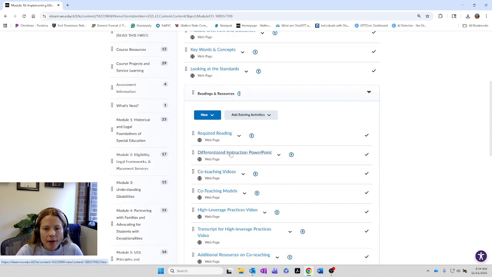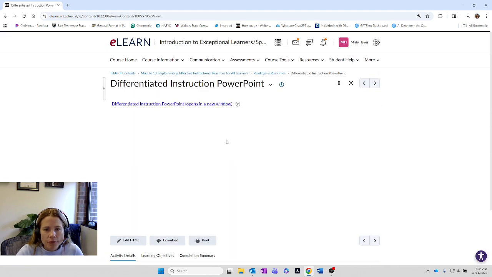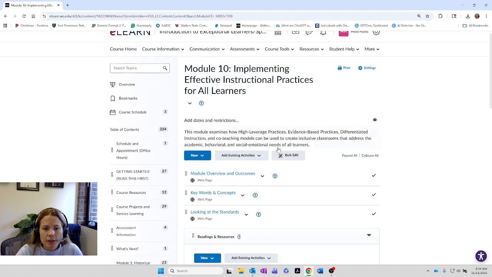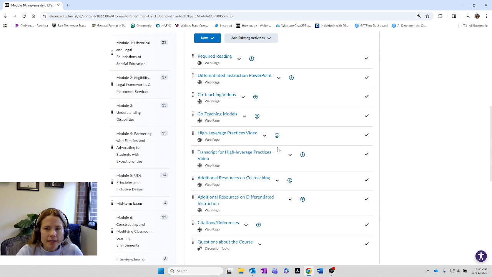We also have our differentiated instruction PowerPoint for you. It will open in a new window. So this is going to really walk you through differentiated instruction and how that is an effective strategy for reaching all learners, even if you're not in an inclusive classroom.